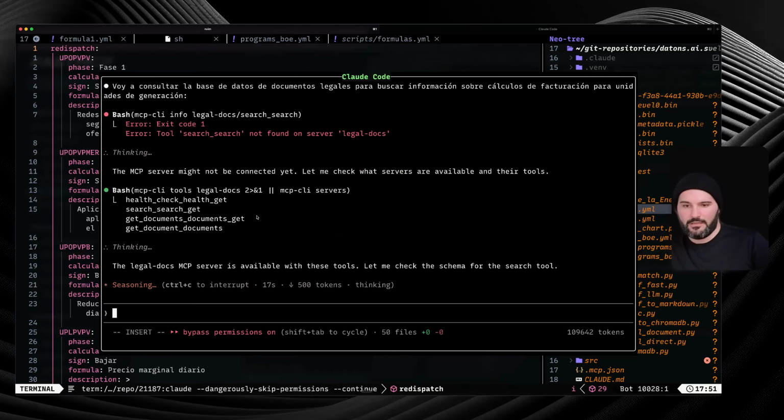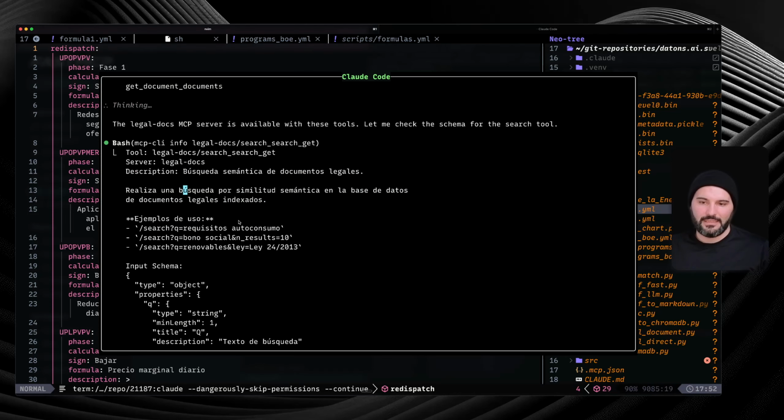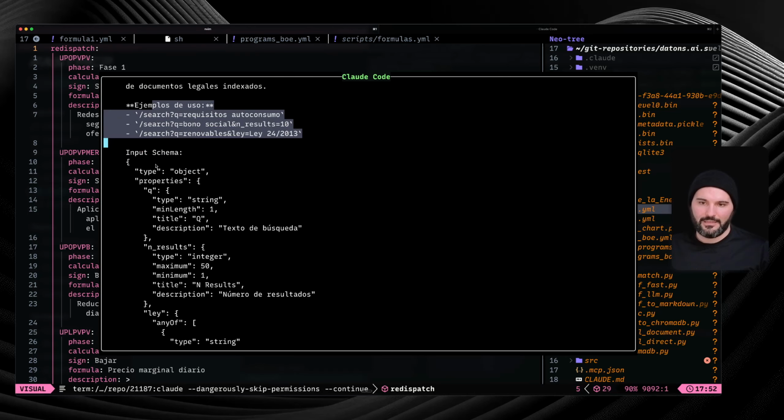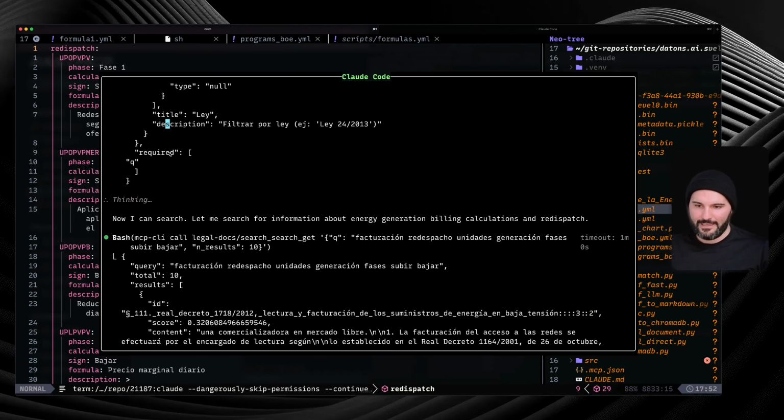Okay? Notice here. Now comes the interesting part. It asks, hey, how does this tool work? And it tells it, semantic search of legal documents. It has usage examples here, and it tells it the schema: the search text, how many results, what law, etc.